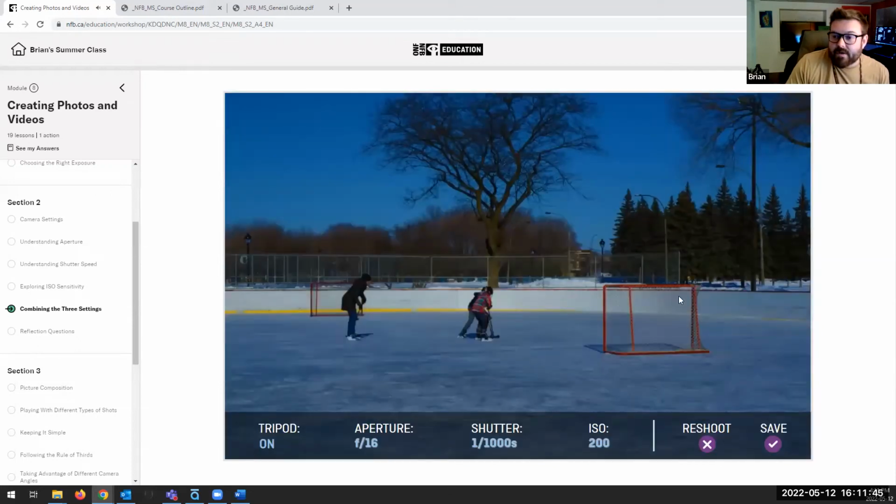And this is all about understanding how, obviously with the shutter speed here, is how much light is being allowed to come into the camera. And they can see that obviously with a much faster shutter speed, it's going to be a much darker photo. So if I'm happy with this, I can click save.